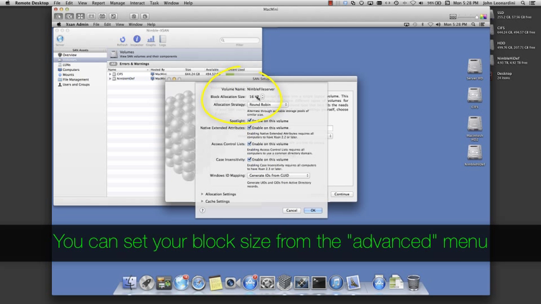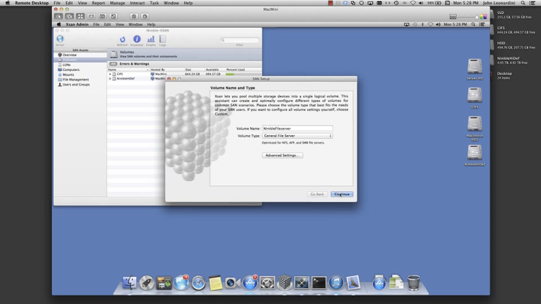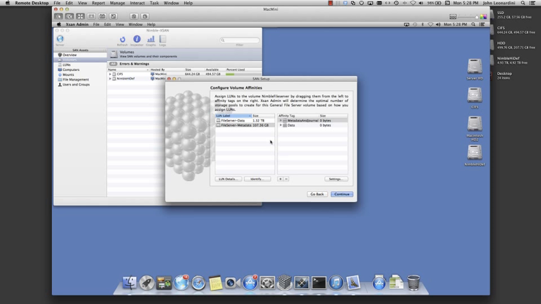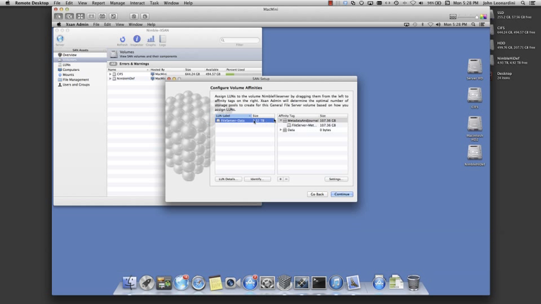Now, within the additional setting size, I can actually set the block storage. Best practice from Nimble is the block size within this LUN should be the same size or larger than the block size you set on the Nimble. Now, I'm going to drag my data onto the affinity tags to tell the XSAN which types of data go on which LUNs. Go ahead and say continue.